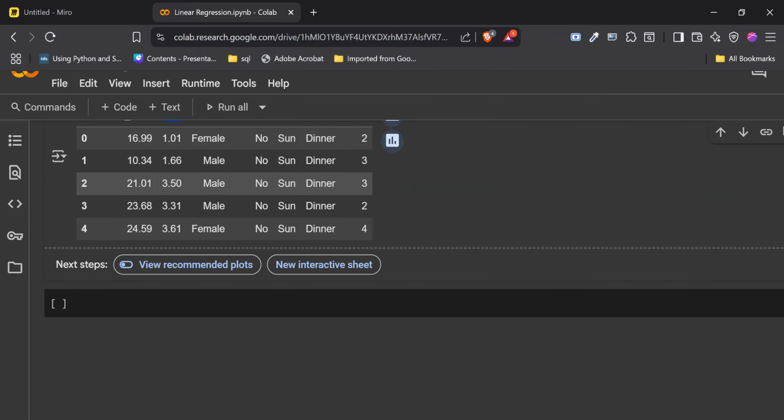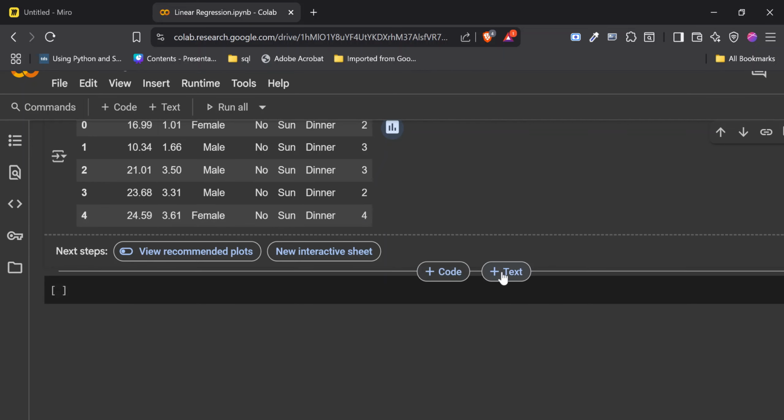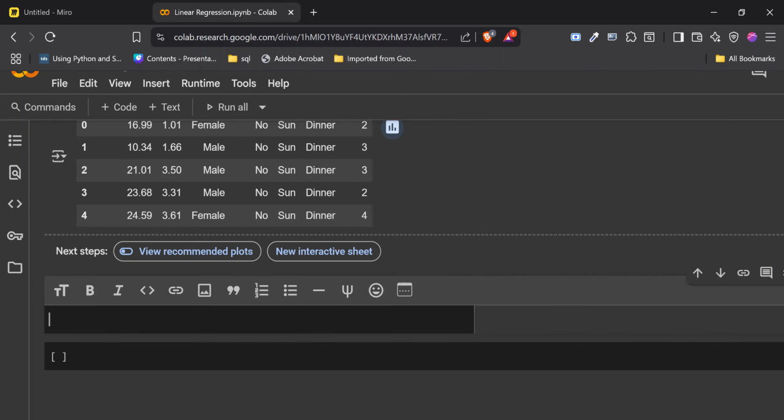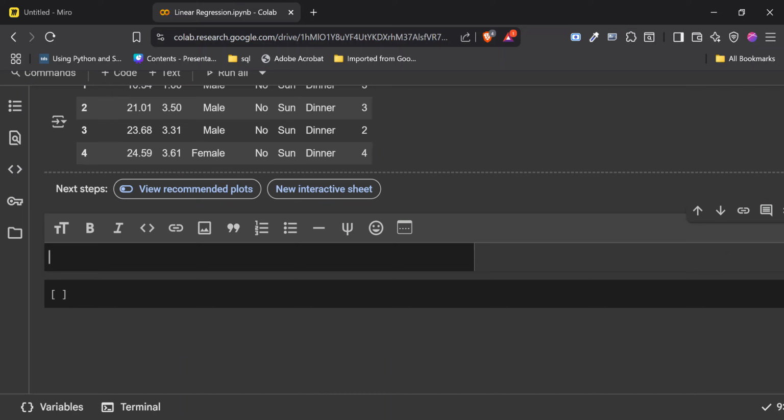So now, that's what we're going to do. Let's just do some data wrangling. So I'm going to come here and add a cell. Where are you? Perfect.